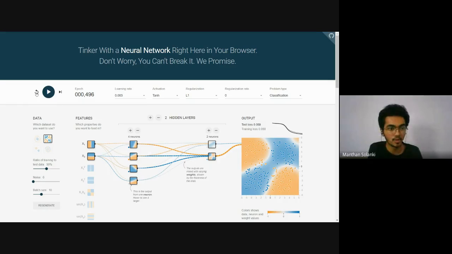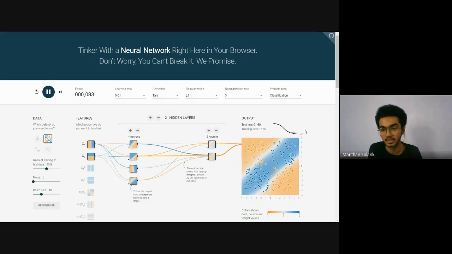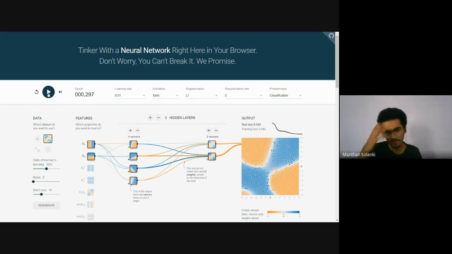But now if I say that my learning rate is 0.001, with the same activation function, and just run it. So it is decreasing fast, right? The loss is decreasing fast. So this is how you can just play around with deep learning.